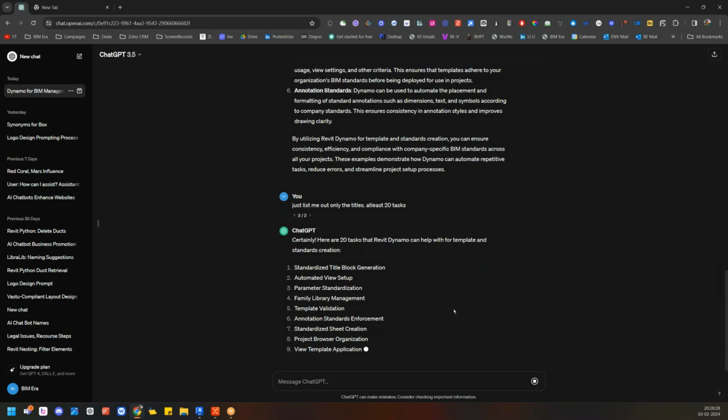If you are a BIM manager, it's giving you some set of tasks. You can ask it clearly, for example, can you explain the second point? That shows again five different points, and you can ask about the fifth point again like that.